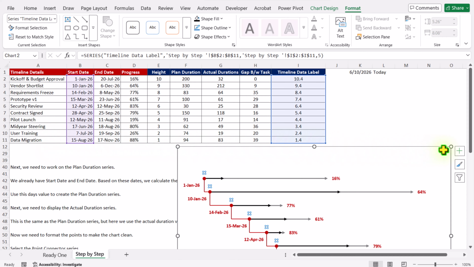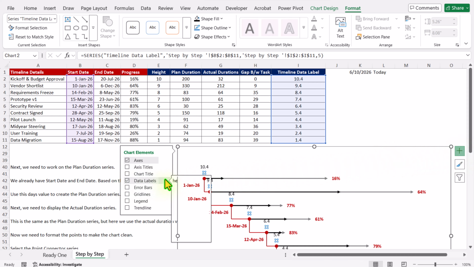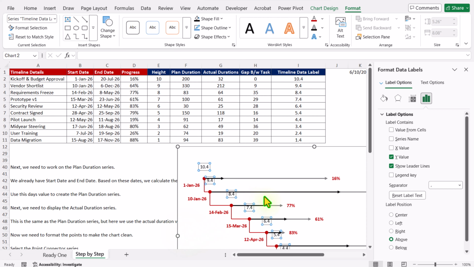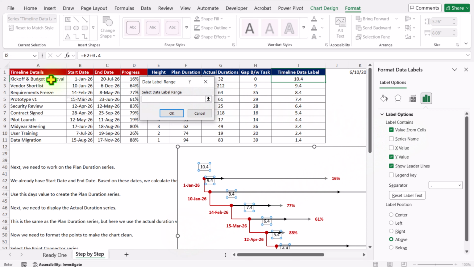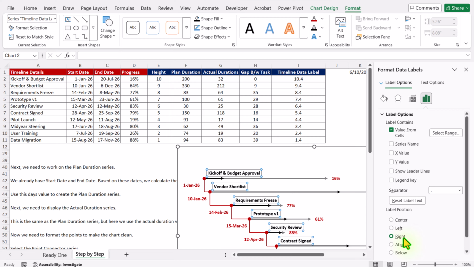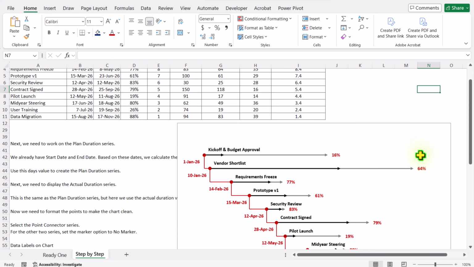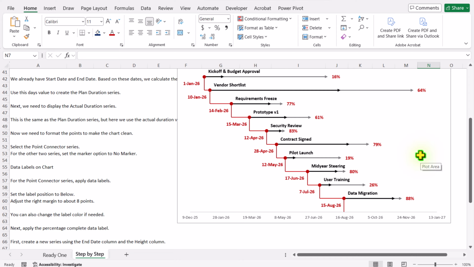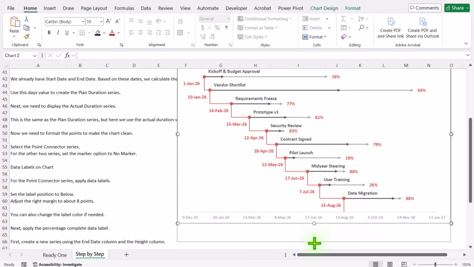We don't need to do anything. Just click plus button. Apply the data label, more data label options. Click value from cell, select all of the timeline detail names, hit OK, uncheck the Y value and show leader line. For the position, I will select the right position. If you want to change the font color, you can change. I will hit Ctrl B. Now if I close this window, you can see we have nicely displayed each and every thing. If this looks crowded, simply increase the width of the chart a little bit more.